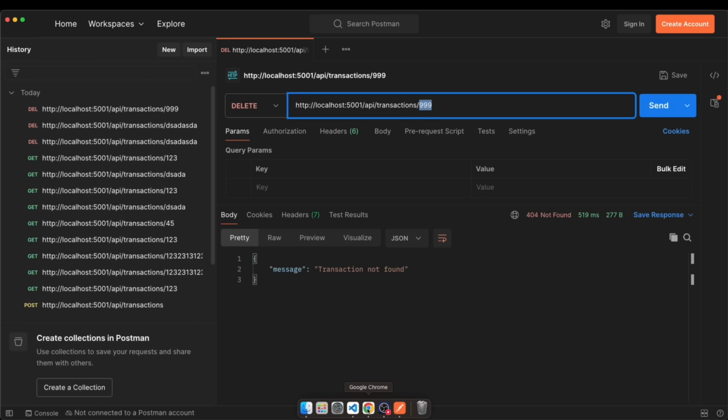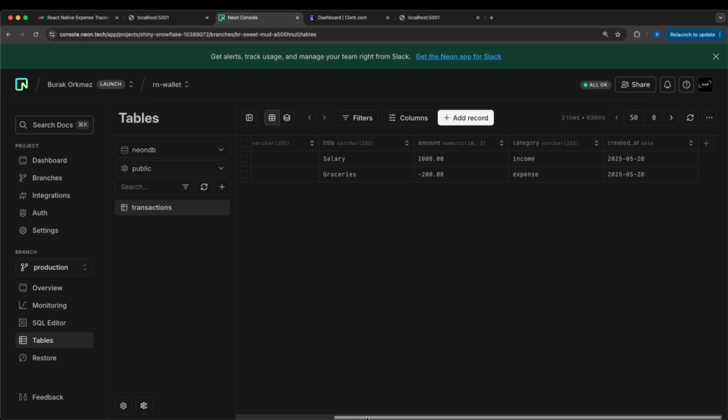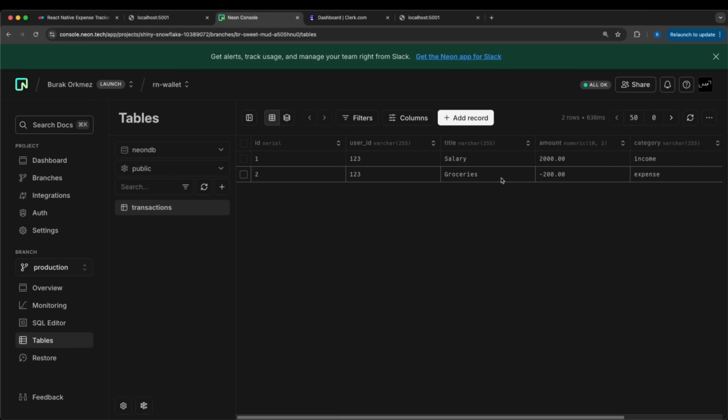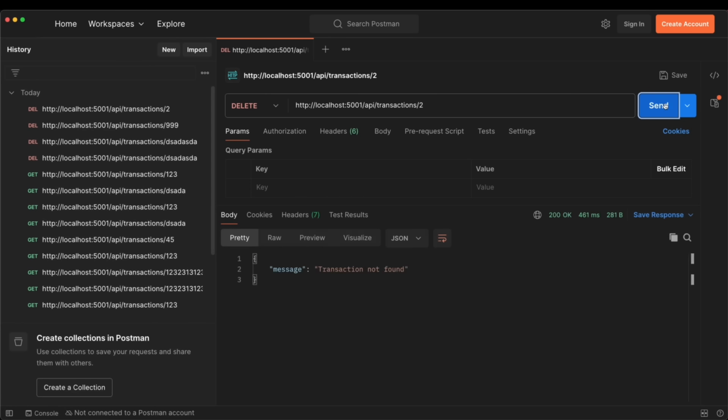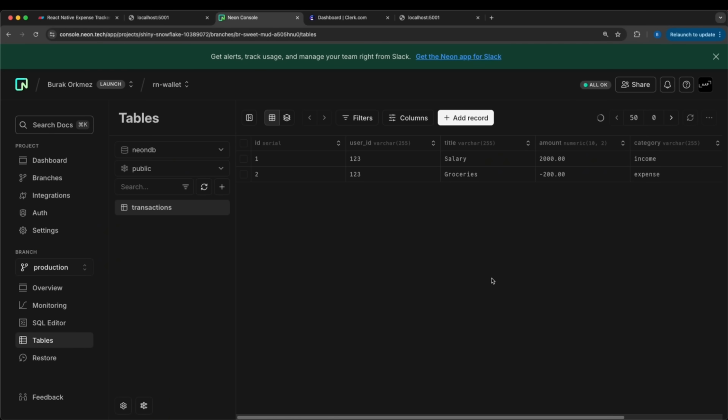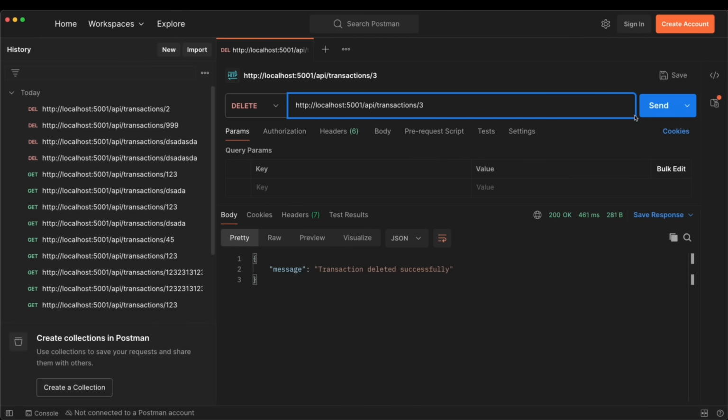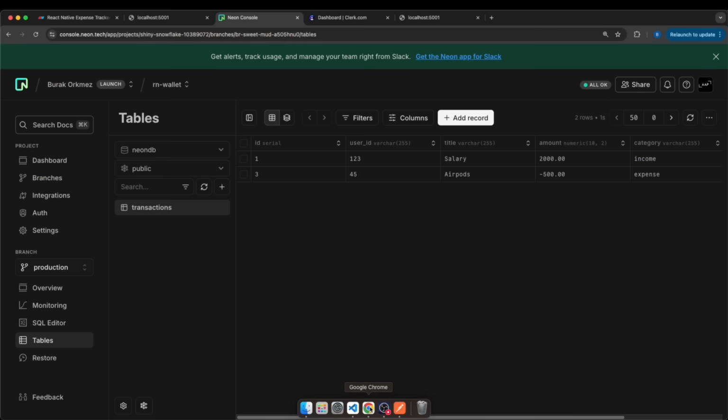But if we try to delete a transaction that we already have, such as ID of 2, which is the groceries, let's try to delete that one. Okay, it has been deleted successfully. Let's double check. Okay, and of course we had the AirPods, so I forgot to refresh, but looks like it has been deleted. Let's try to delete this one as well, which is the ID of 3. And let's refresh. Okay, it's gone. That means it is working correctly.